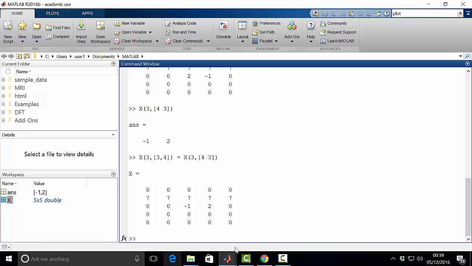So have a think for a minute about how you could use this to swap two whole rows in the array. Suppose, for example, we want to swap the second row and the fourth row. I'll demonstrate it in a moment. Okay, we're going to put the values into the second and the fourth rows, and we'll take them from the fourth and the second rows.